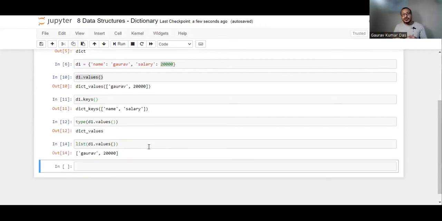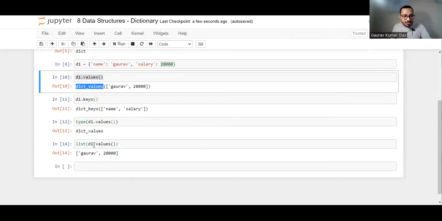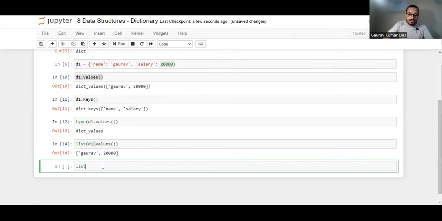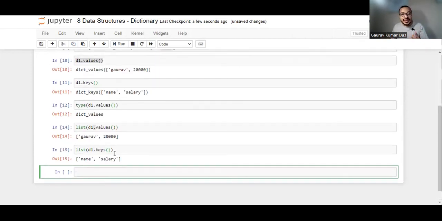So when you want to convert any kind of structure to a list, try two things out. One is dot to list, another one is simply put list on that entire container and convert it from dict values to a proper list. Similarly, if I put list of d1 dot keys, it will give me a list of the keys of the entire dictionary.